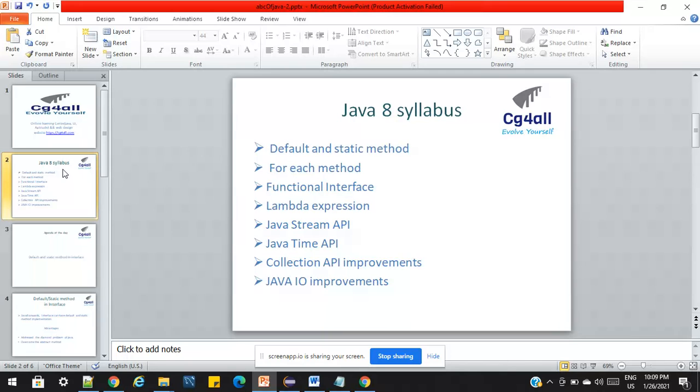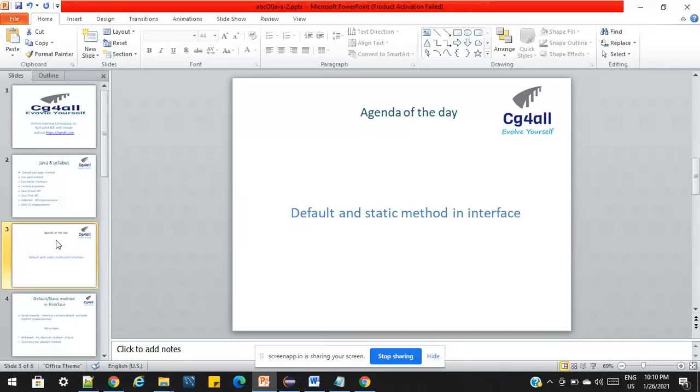We will cover default and static method, forEach method, functional interface, lambda expressions, Java Stream API, Java Time API, collection API improvement, Java IO improvements, and many more. The agenda of today is static and default method. So please keep the agenda in mind and let's start today's journey.